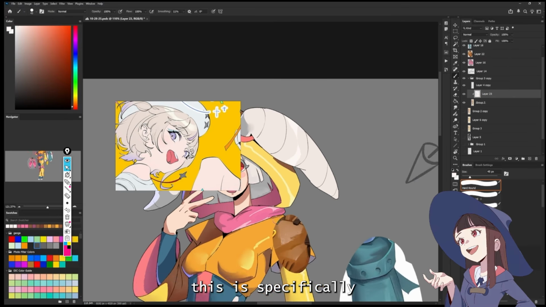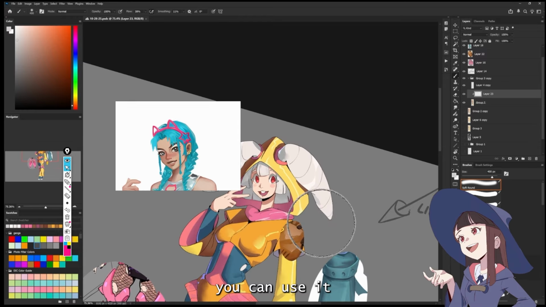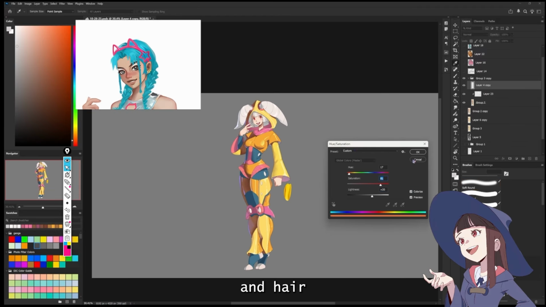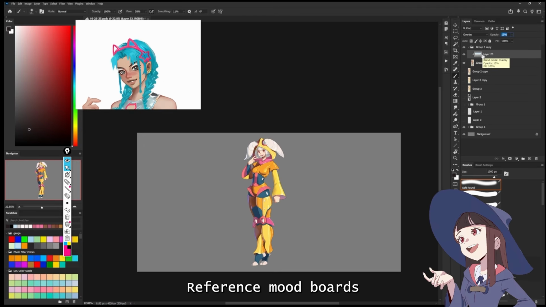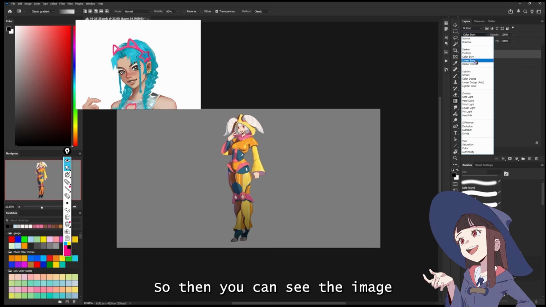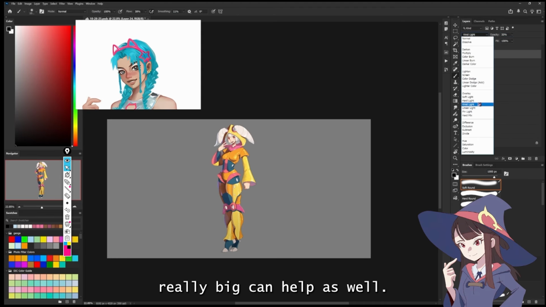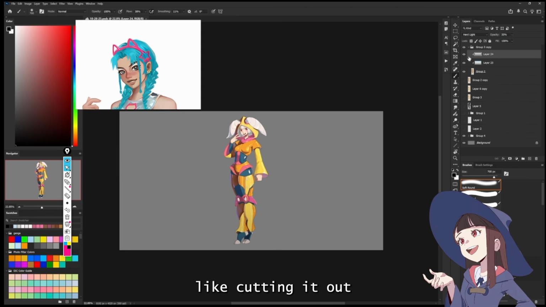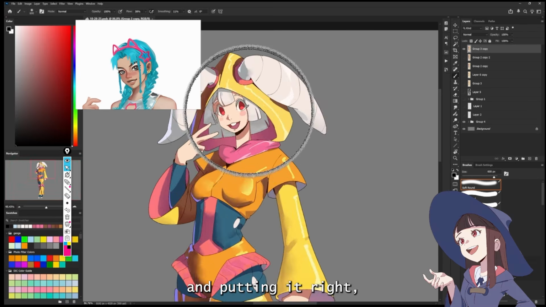And even though this is specifically for rendering, you can use it for other stuff like lighting and clothes and hair. Using reference mood boards so that you can see the image really big can help as well. But I also just like cutting it out and putting it right there.